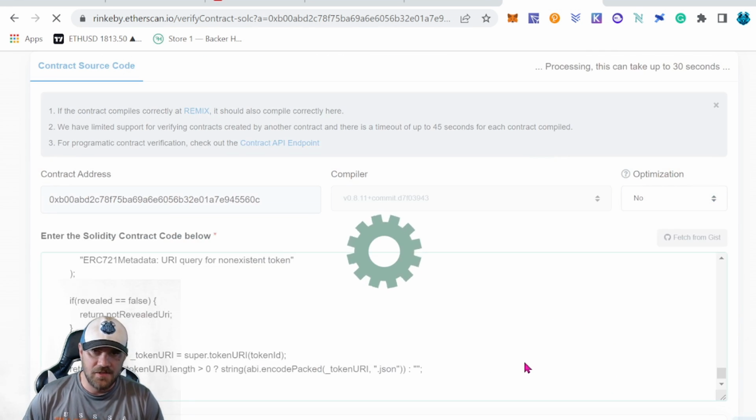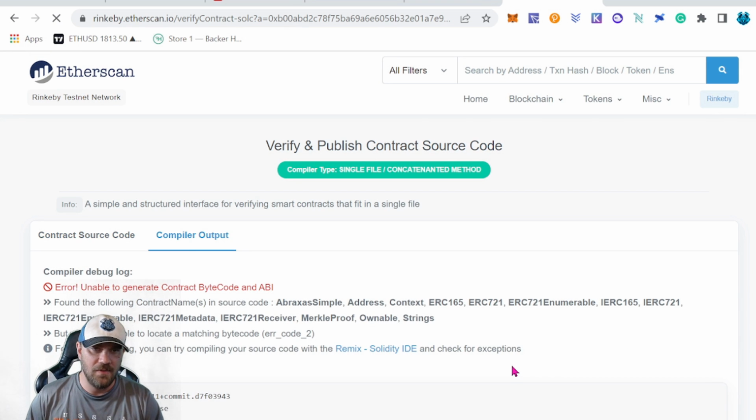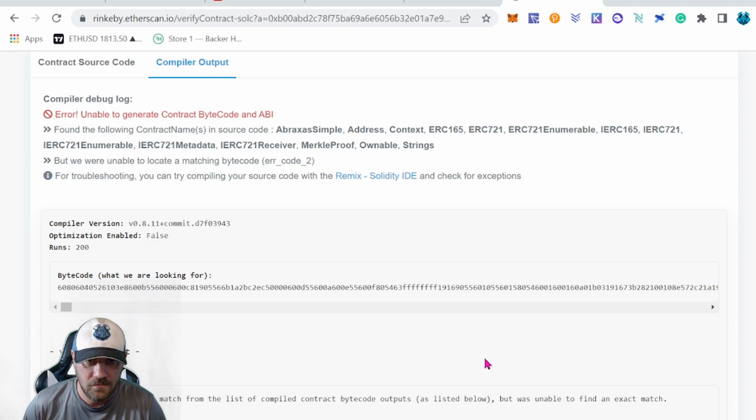And verify and publish. And the code does have to be the same, so make sure you're copying it out of Remix with all of your changes made and not from the actual file.